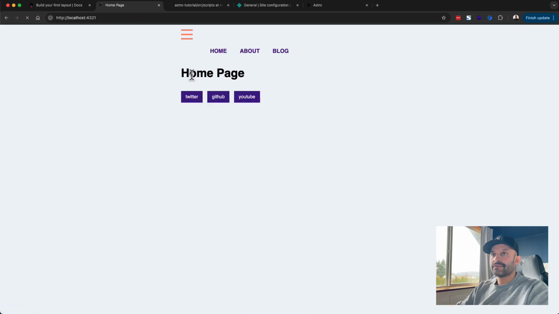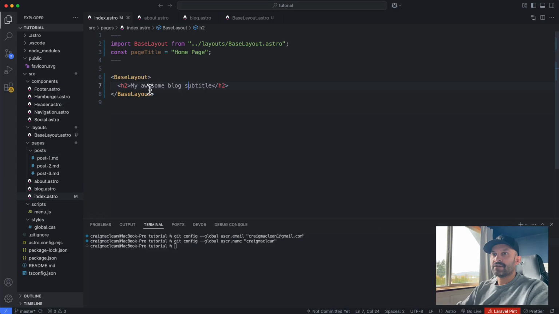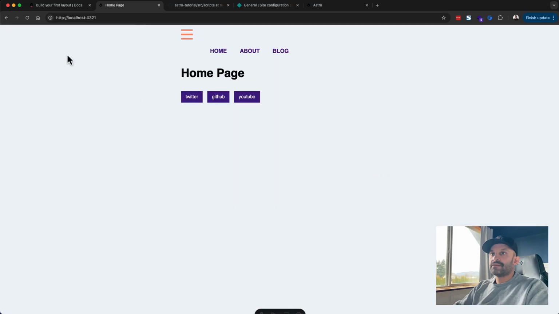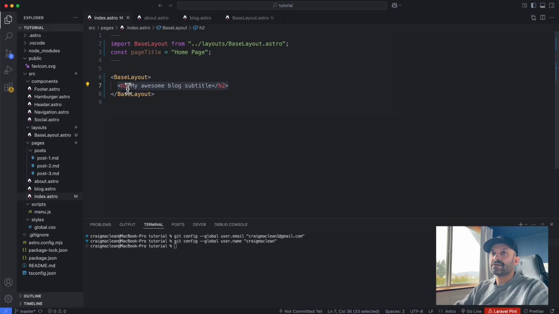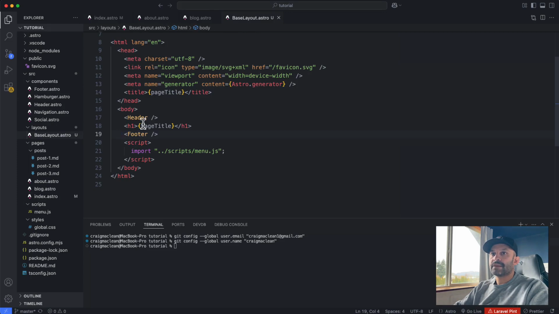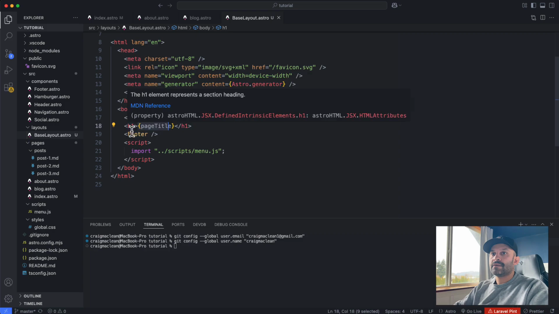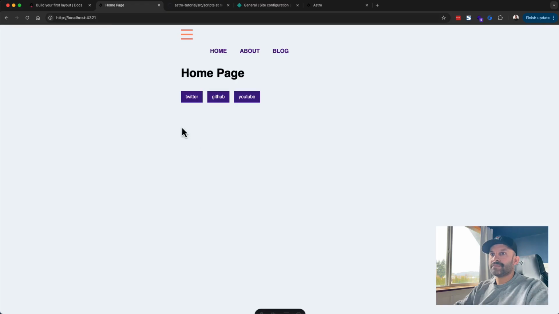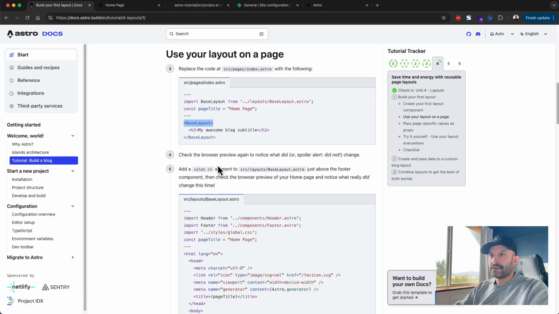There we go. It's now titled homepage. We don't have this coming in. Base layout. My awesome blog subtitle. Homepage. And let's see, base layout. So it's going to pull in the page title. Okay, so let's go back.